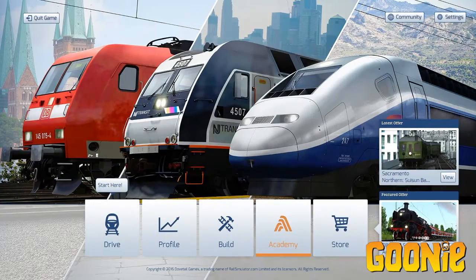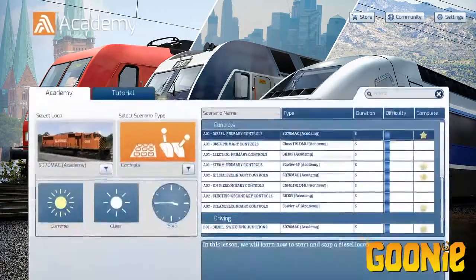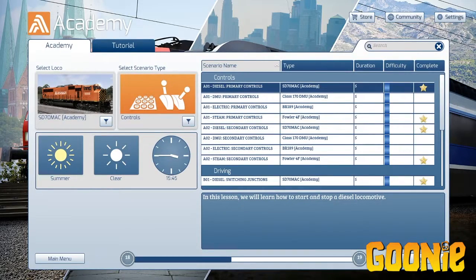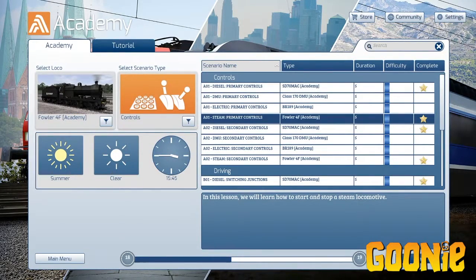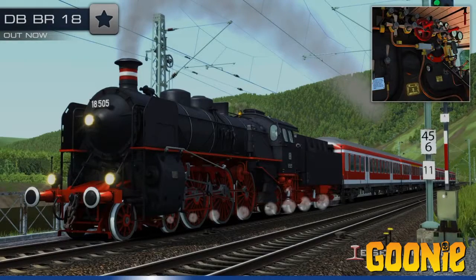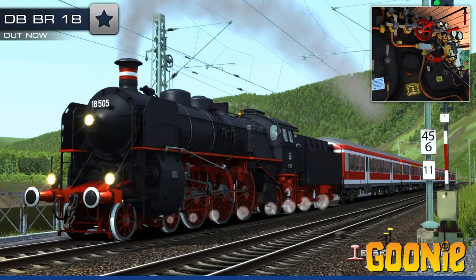So, this episode we're carrying on with the Academy and we will be looking at steam trains today. So, let's get into it. First off, we're going to look at the basic controls. See what we need to do to drive this thing.